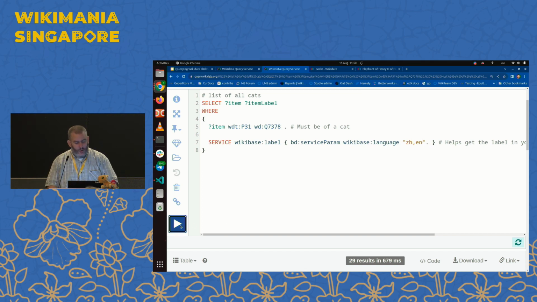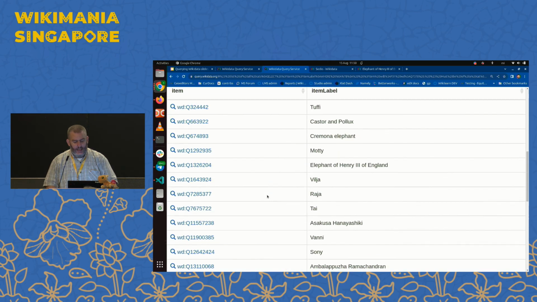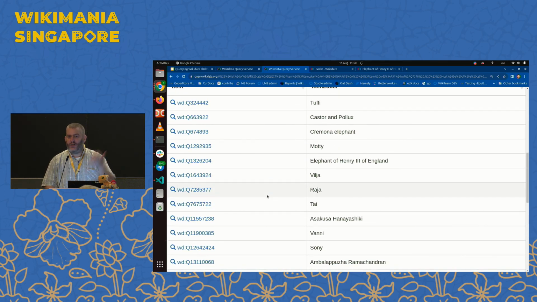And now if I run the query for the elephants, I get English labels because there were no Chinese labels, right? If there were some Chinese labels, I would get the ones that are available in Chinese, the ones that aren't in English. Is that clear about this scary line? We don't have to understand the rest of it. Yes, Dimi.